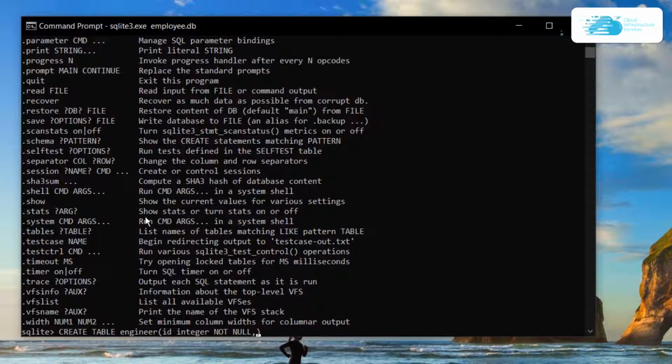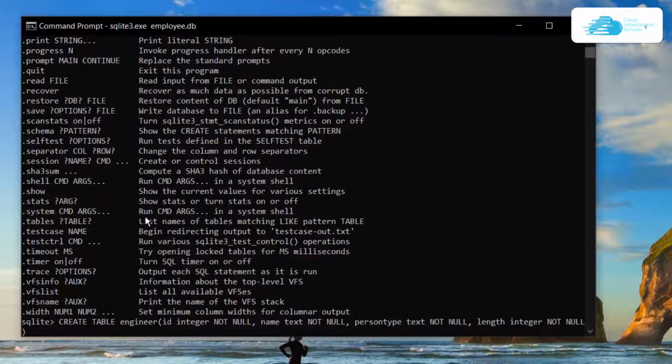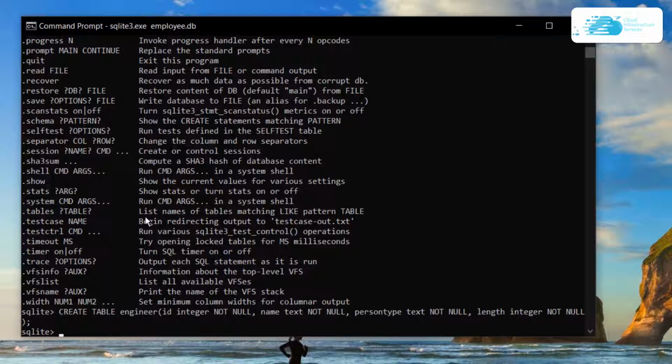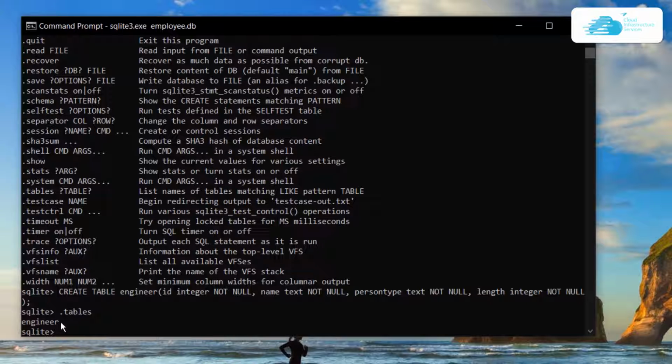This basically means that we want to store an ID column which is going to be integer and it cannot be null. After that, we can simply type that we want to store the name, which is of the text format and it cannot be null as well. After that, we can have person type, which is text and it can also be not null. Now once we finish off this command, we simply need to put a semicolon and then hit enter, and our table has been created. To verify this, we can simply type in the command .tables and then hit enter, and you can see that we have a table named engineer.